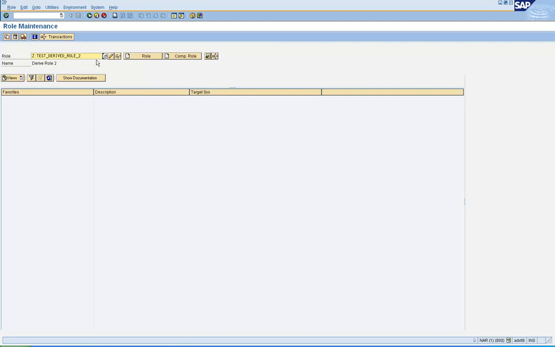Let's go and test our scenarios. The first scenario that we are going to test is adding an authorization object into a derived role manually. So let's go to the derived role 1.